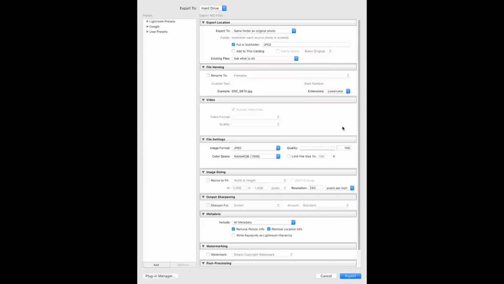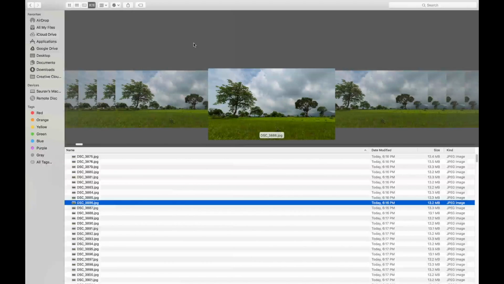Exporting 300-400 images is going to take time. So wait and have patience, because this technique requires a bit of patience, but the final outcome is totally worth it. Now I've already exported the files. Here are all the 400 JPEGs.